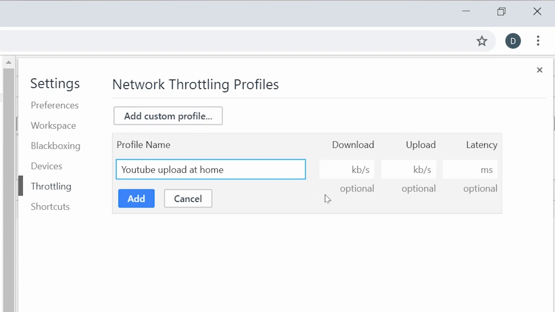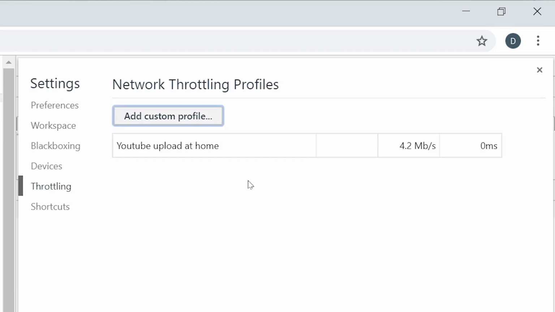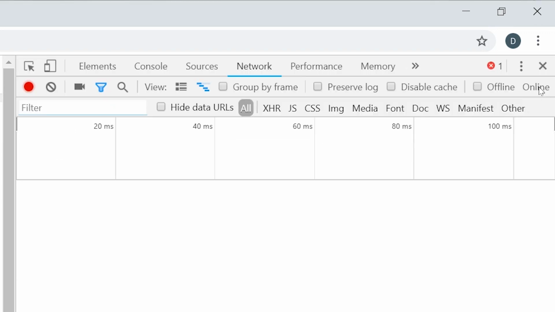Look at these three boxes: Download, Upload and Latency. We want to add a figure to upload, but leave the other two alone. Earlier, I decided to limit my upload speed to 4.3 Mbps. This box is asking for kbps, so I need to multiply my limit by 1000. This gives me 4300 kbps. Now I'm going to press Add, then press the X in the corner to close this screen.